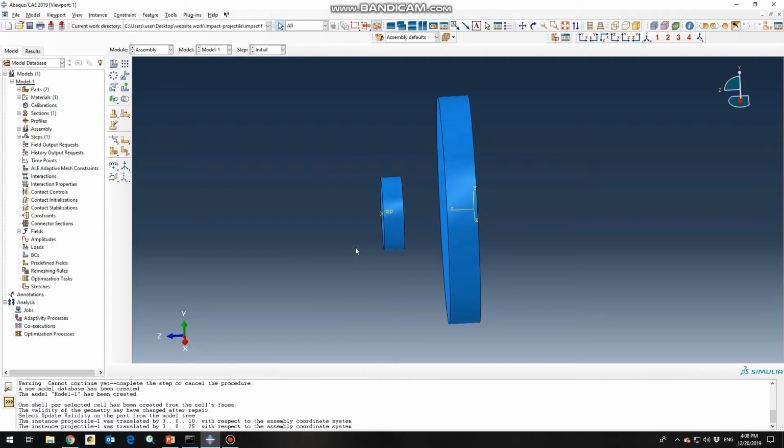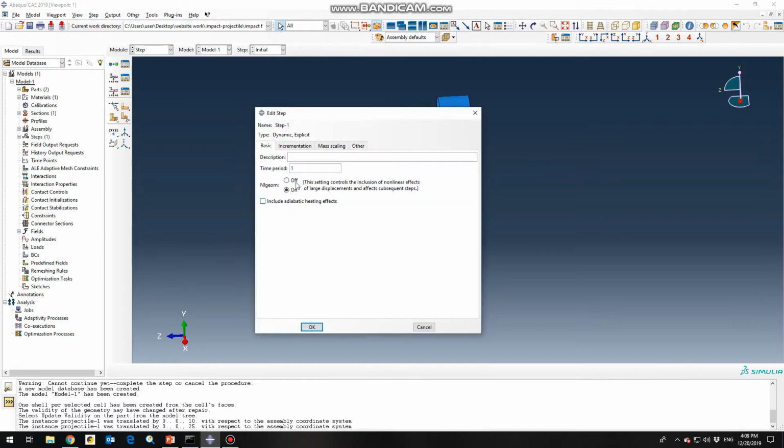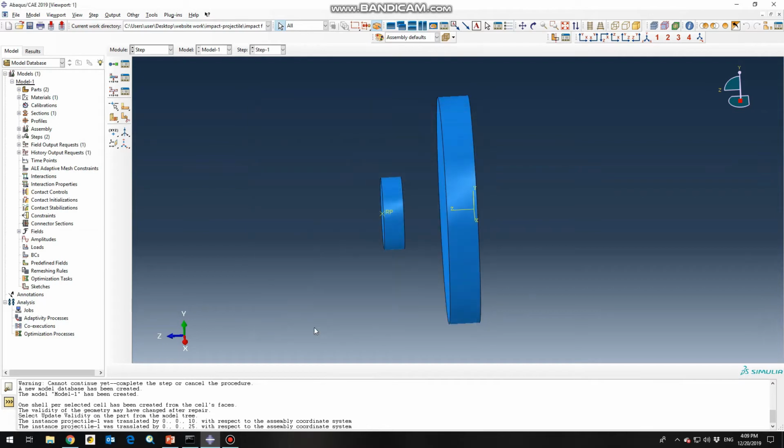projectile. So the next step is going to step and define the step as initial. It would be dynamic explicit, continue. So the time period is on, and you need to change the time period to 0.0025 and click OK. So this is for our step.